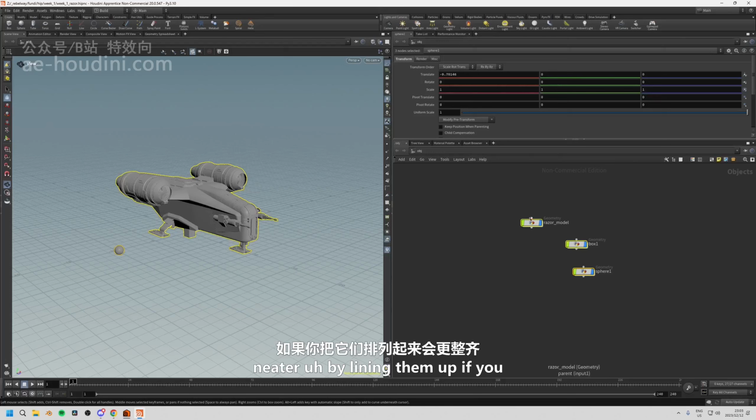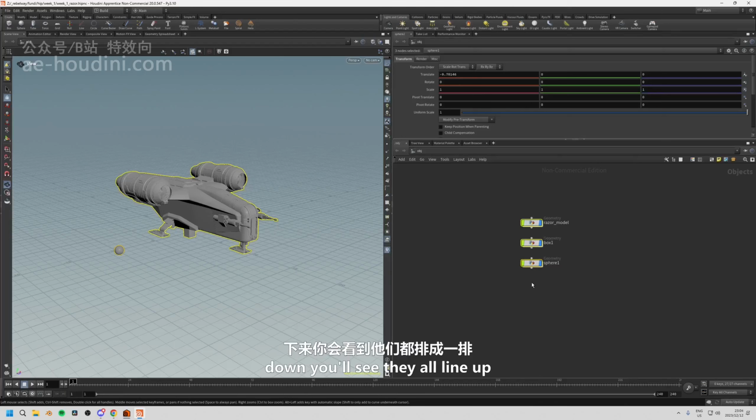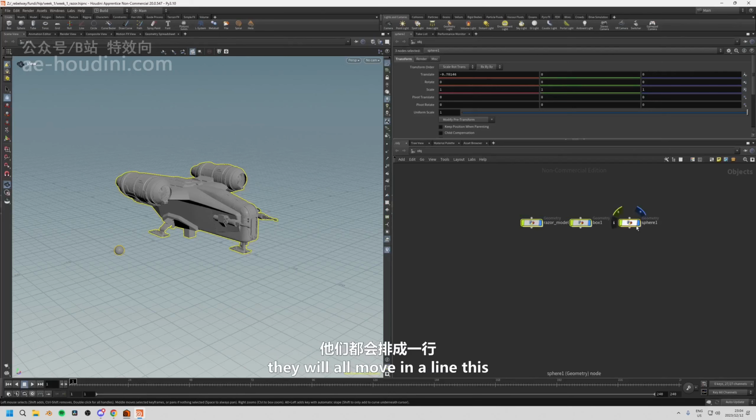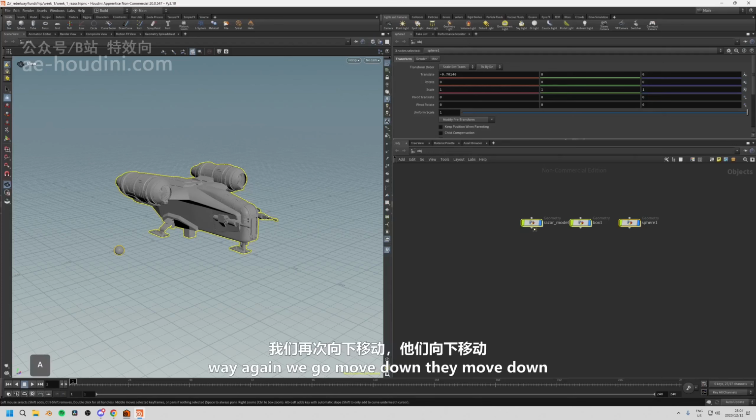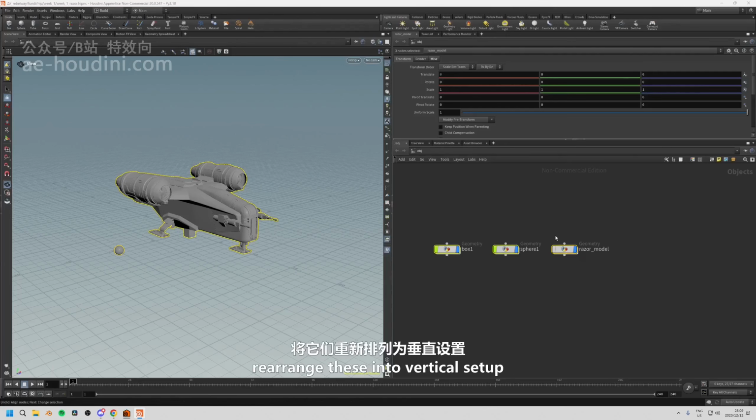And if you select them all and hold down A on the keyboard, it will come up with this little box. And if I select one of these and drag down, you'll see they all line up. Likewise, if I select them and drag to the left or the right, they will all move in a line this way. Again, we move down, they move down. And if I go to the left, they'll all go to the left. Okay, I'm just going to rearrange these into a vertical setup.